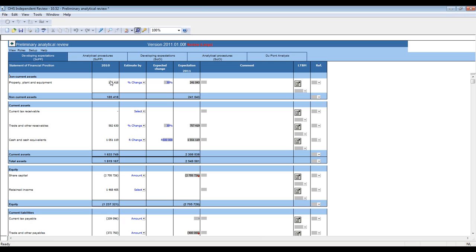Once we've done that, you can now develop your expectations. How do you develop your expectations? And if you notice, I click here on the arrow button and it gives me 3 options. I can either form my expectation in the shape of an amount, just simply put an amount down. So property, plant, equipment last year was 185,000. I expect 200,000 Rand this year. Then in that case, I simply select the amount and I put that in.